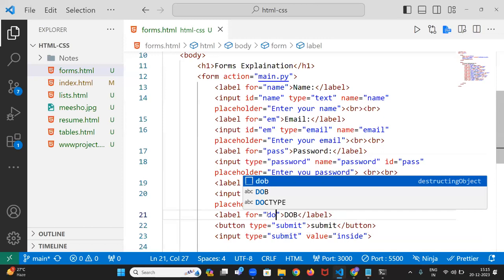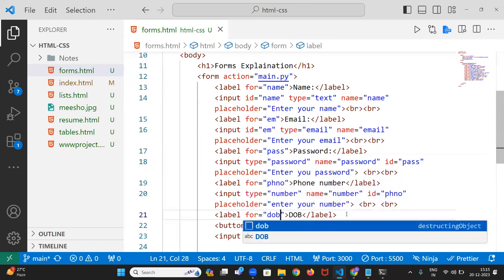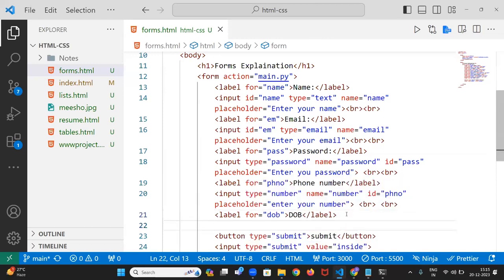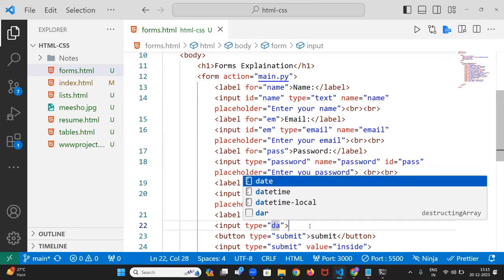Now, I can give it here, DOB. Then here, input type equals to... No, it's not that much advanced. Date only, not date of birth. Okay, you are having it.